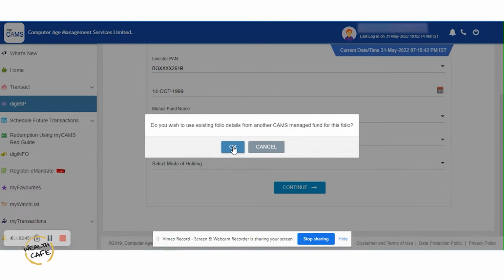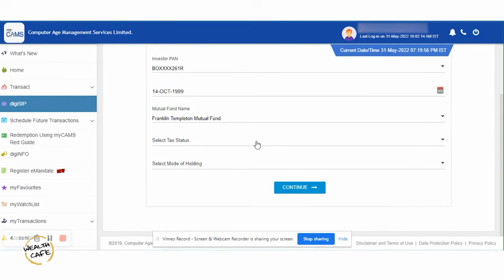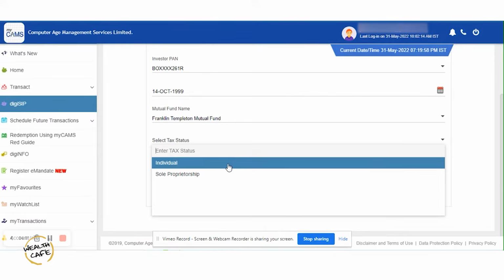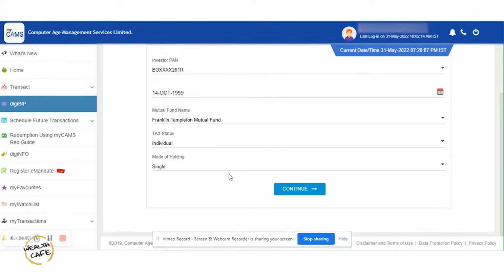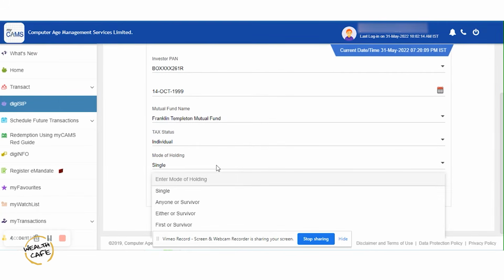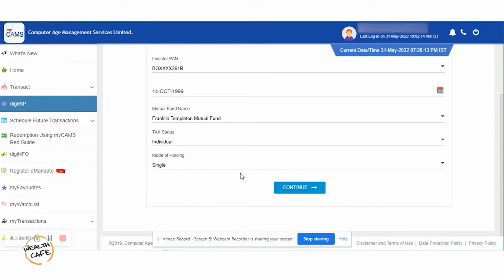So where you already have a folio with any of the other mutual funds, you can just get the details here. You don't have to fill it step by step. But say if you're a beginner investor, then this would have never happened. So let me just cancel it for ease purposes. So we have to select everything. You are an individual, right? It's not like a business or a sole proprietorship you're investing from. You are investing in single capacity, right? If you're married, then you can opt for anyone or survivor and can add your spouse as the other holder.